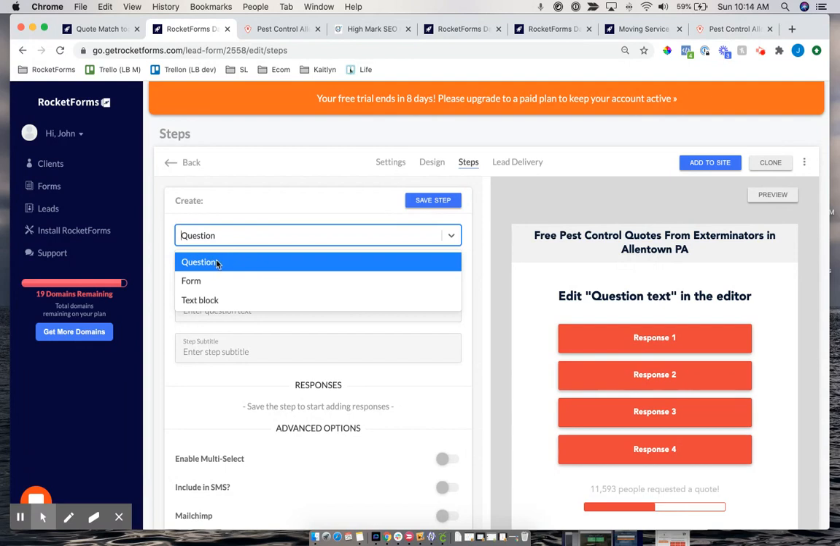So you have a question step. So let's say that I wanted to create a step to pre-qualify the lead on when they actually needed the service. I would probably have a question step like this, and they could choose like as soon as possible, within a couple of weeks, or timing is flexible. I'm still looking for a quote.